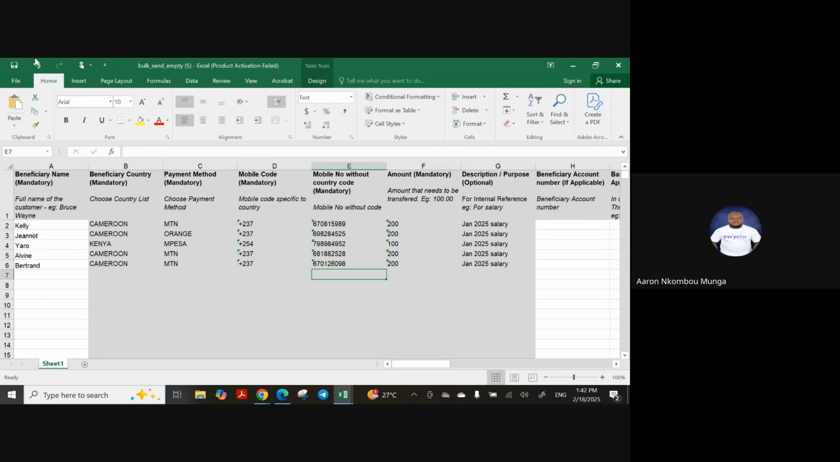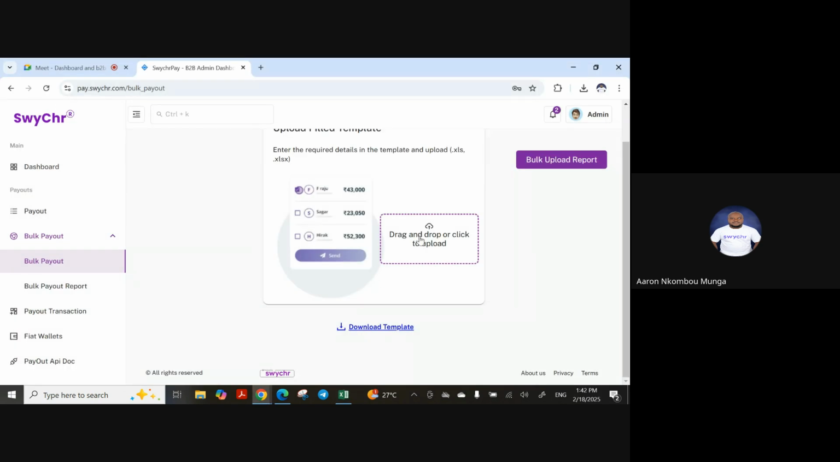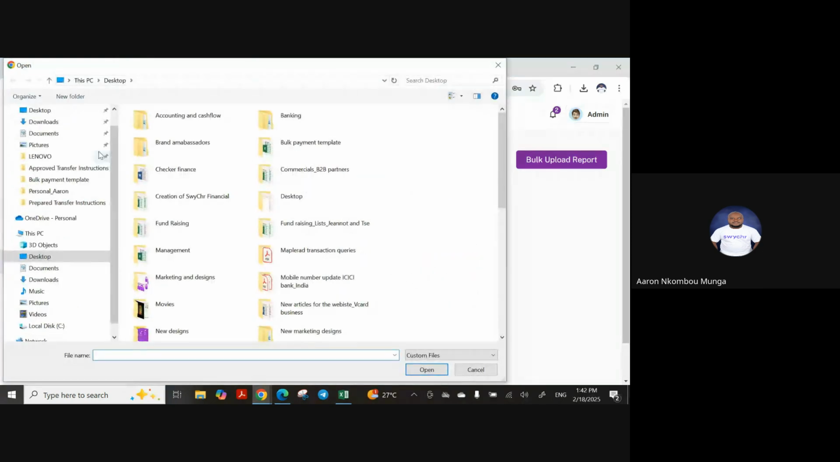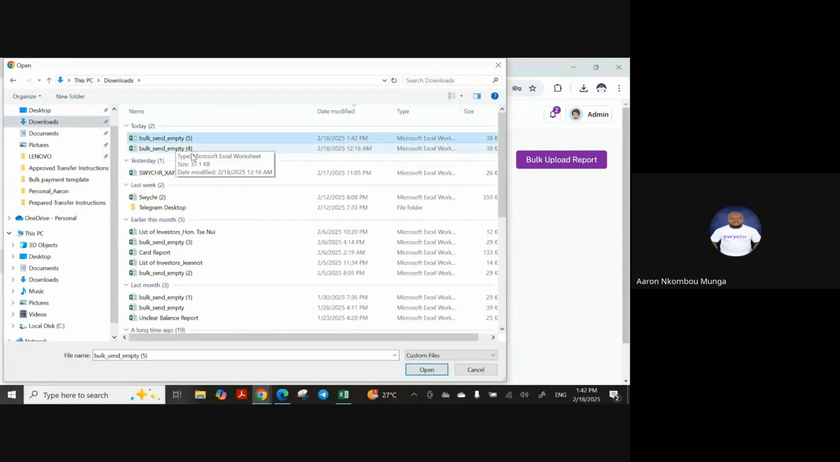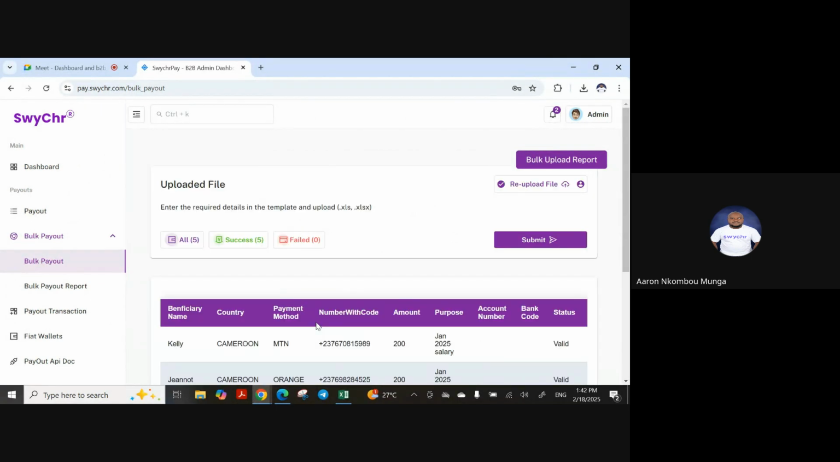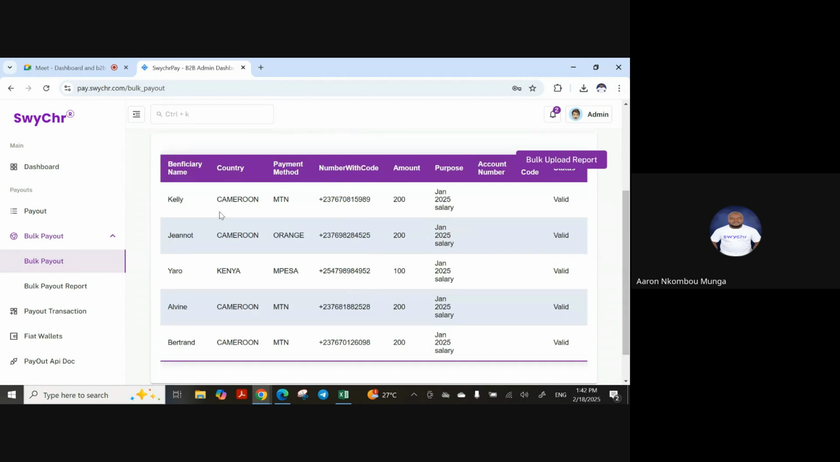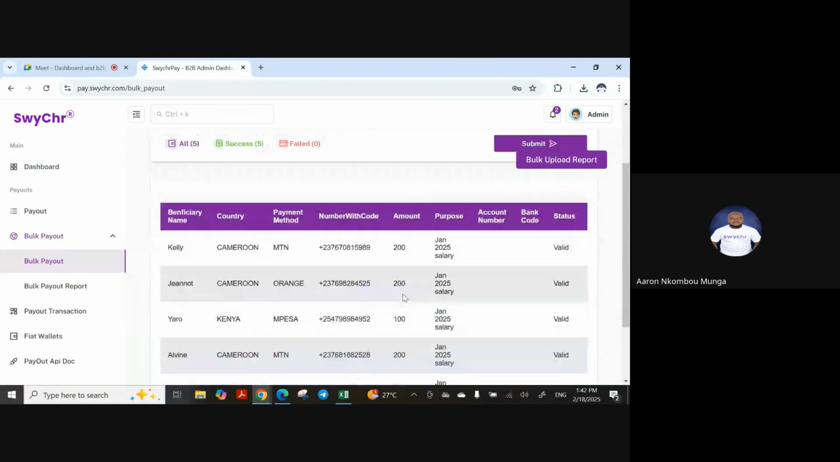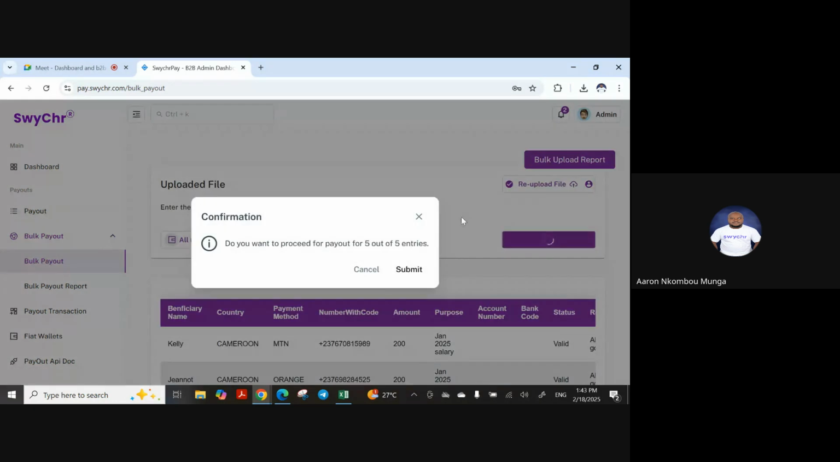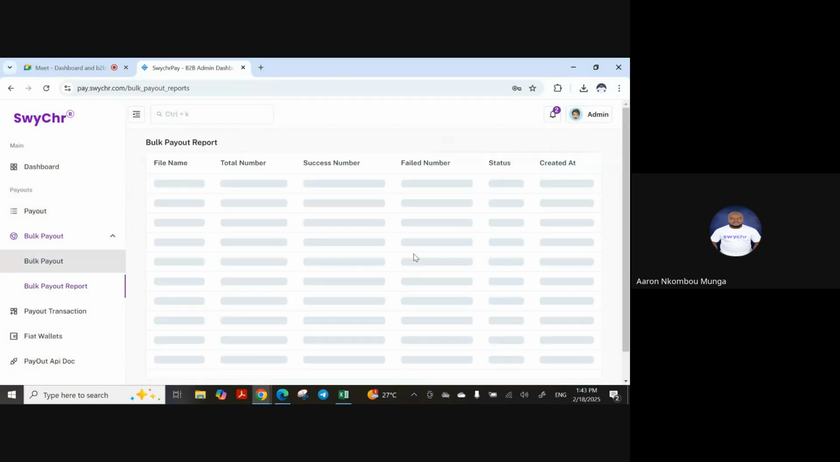Let's say we have completed our beneficiary list. We save and we close. Then we go here and we simply click on upload. Then we go to downloads, and it's this one. Then we upload. You can rename it to whatever you want. You can see that there are 5 contacts. It has created all the 5 contacts and they are all valid. There is nothing failed, so all 5 successful, 0 failed. Then you just click on submit and you submit all 5 entries for processing.